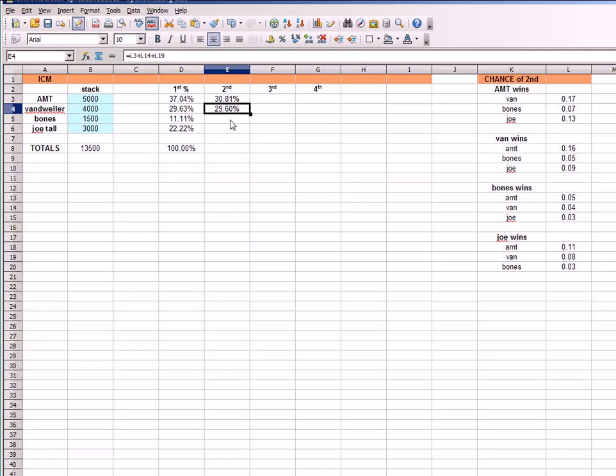And so similarly for Bones and Joe Tall, which I'll do right now off camera. So I've gone ahead and done Bones, which should be 14.39%, and Joe Tall 25.21%. As you can see, I've also totaled up this column just to make sure everything checks out and adds up to 100%. So there it is. Now we know each player's chance of finishing in second place.